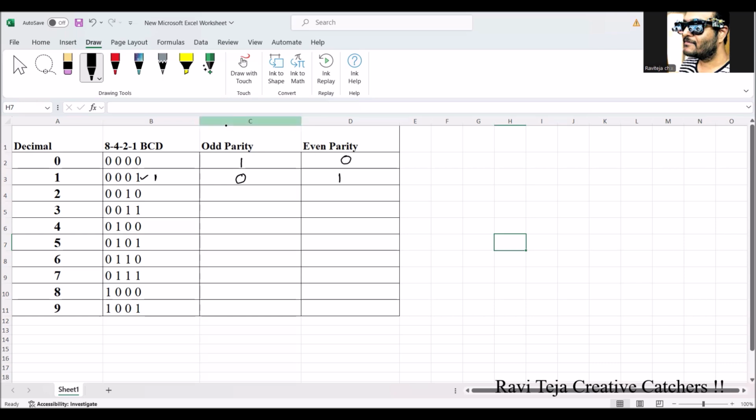Similarly, for 0010, if I want to make this odd parity, it is already in odd parity, so I need to add 0. If I want to make it even parity, I need to add 1. Similarly, for 0011, it is already in even parity. So if I want to make it odd parity, I add 1. If I want to make it even parity, it is already even parity, right? So add 0.